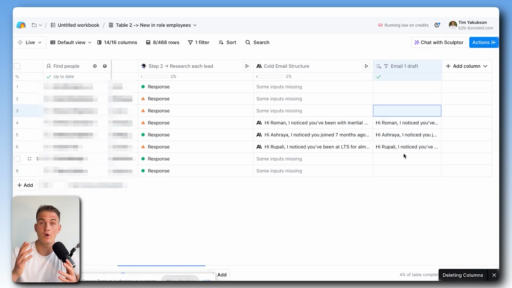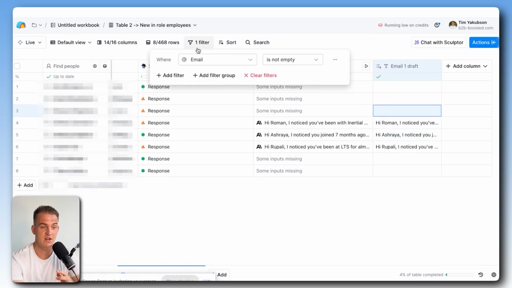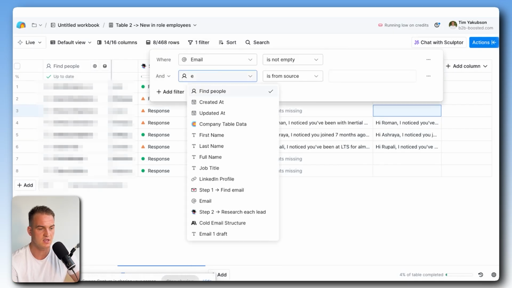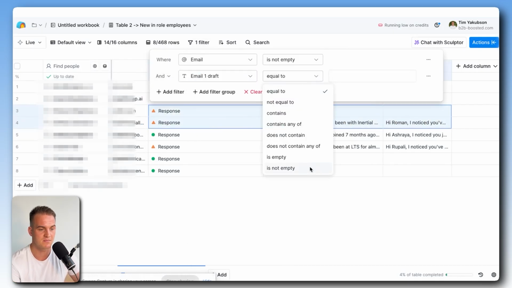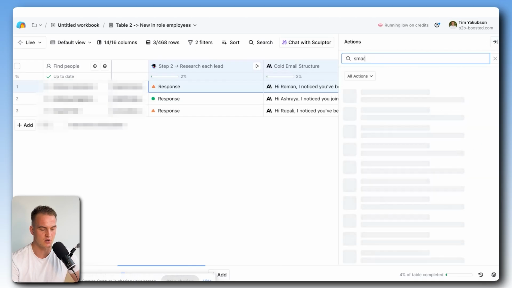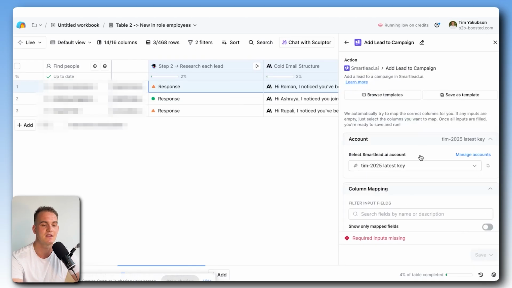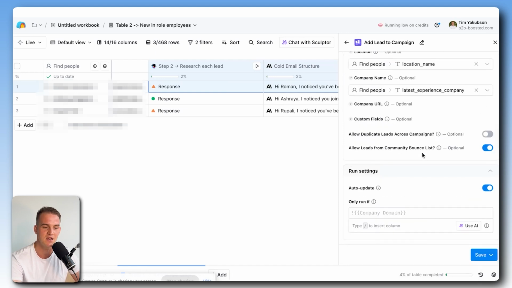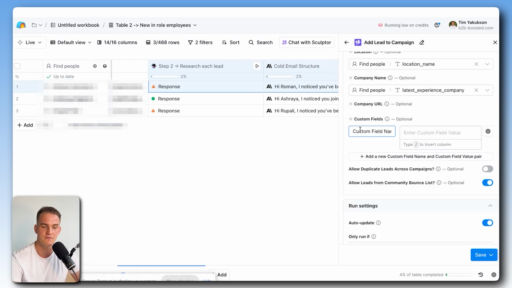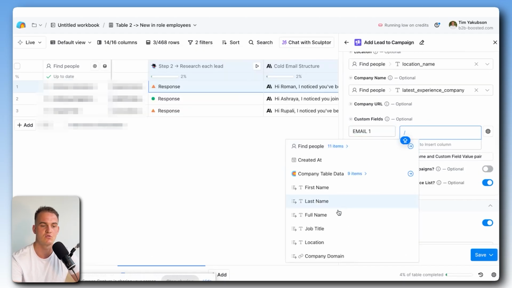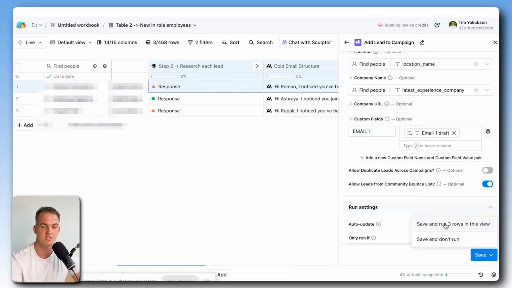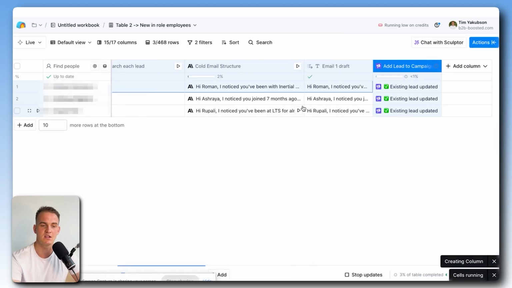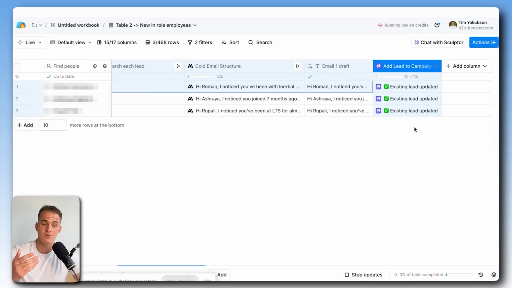So let's imagine we were able to generate this personalized email. Let's create another filter view over here and say that Email 1 Draft is not empty. And in this case, we can then click on Actions in the top right corner, type in Smart Lead, add lead to campaign. I'm going to type in over here the name of a campaign that I've got created inside Smart Lead, for example, my testing campaign. And all I need to do is pass through the custom fields. The custom fields will be Email 1, for example. And then I would just need to use the backslash to refer to Email 1, and then save and run 3 rows. And within just a couple of seconds, we should be able to see that these leads have been added to a campaign, or if they already existed in this campaign, they will just be updated there as well.